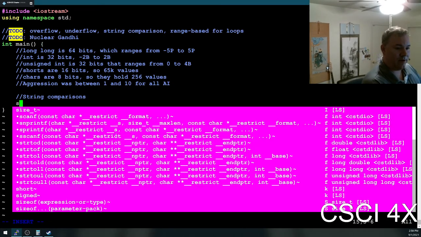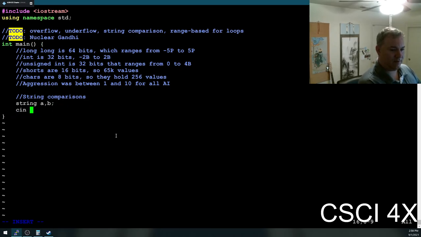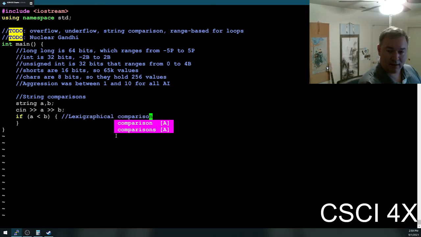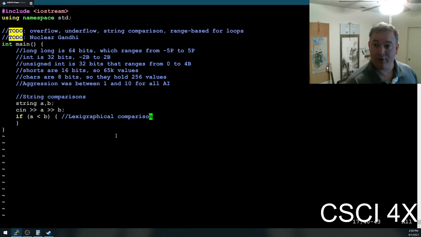Okay, so string comparison. If we have string A and B, and we cin A and B, we can not just do double equals with string comparisons, we can also do less than and greater than. This does something called lexicographical comparison, which means like how you sort books on a bookshelf. You first look at the first letter and compare those. The A's go over here and the B's go next to it and the Z's go at the end of the bookshelf. But if they're both A's, then you look at the second letter and sort them alphabetically on the second letter and so on and so forth.